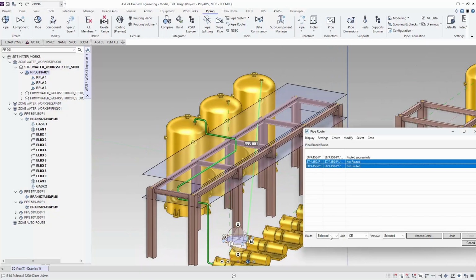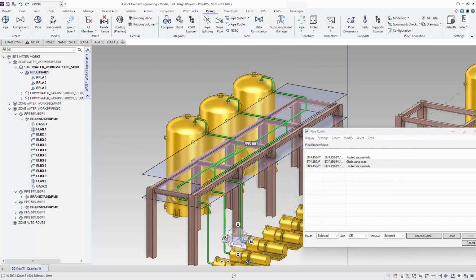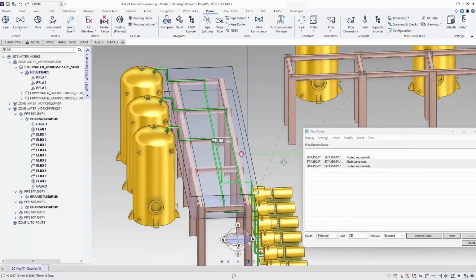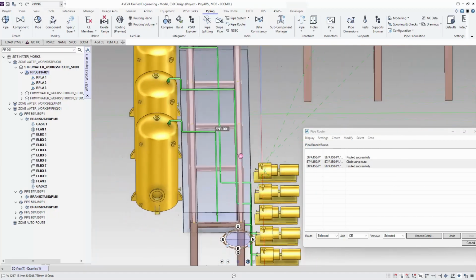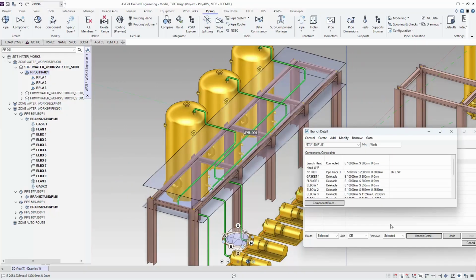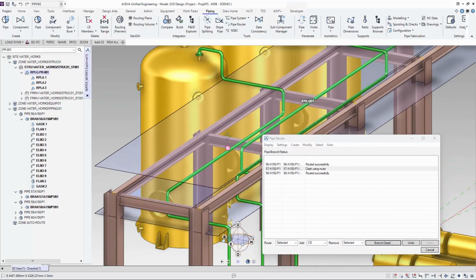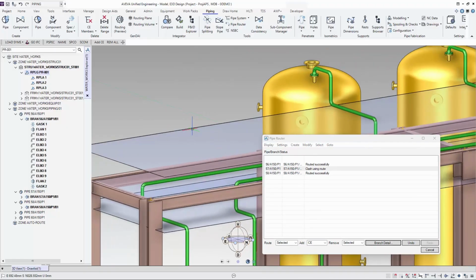We'll now complete the routing for the remaining two branches. You can also observe the pipe spacing configuration taking effect, with the routes maintaining the defined flange-to-flange clearance between the pipes. We can also go into the branch details to delete the components when needed. This is useful when only part of the branch needs to be automatically routed, perhaps with a change of constraints.